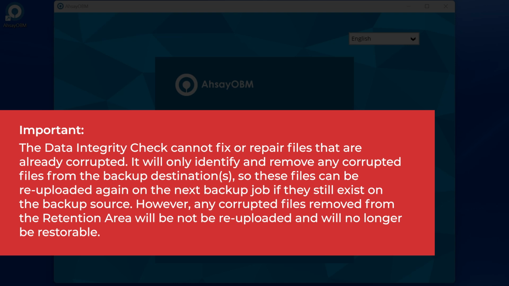Remember, the data integrity check cannot fix or repair files that are already corrupted. It will only identify and remove any corrupted files from the backup destination, so these files can be re-uploaded again on the next backup job if they still exist on the backup source. However, any corrupted files removed from the retention area will not be re-uploaded and will no longer be restorable.